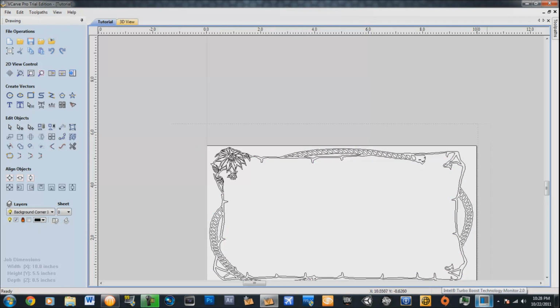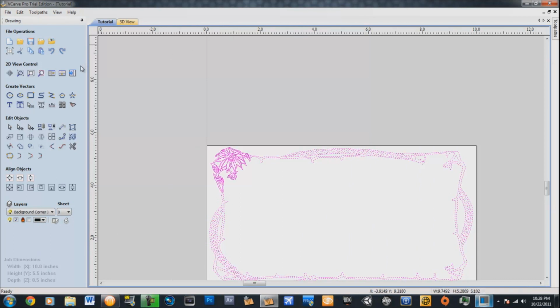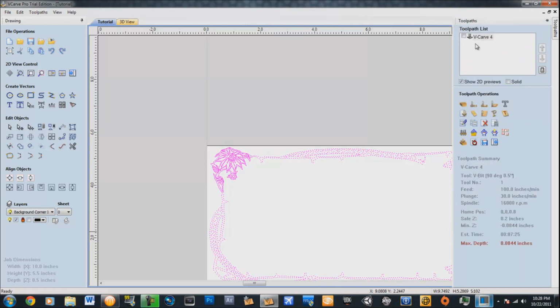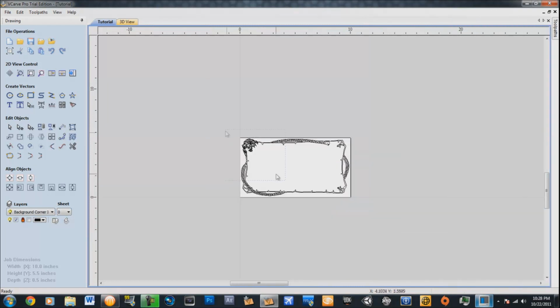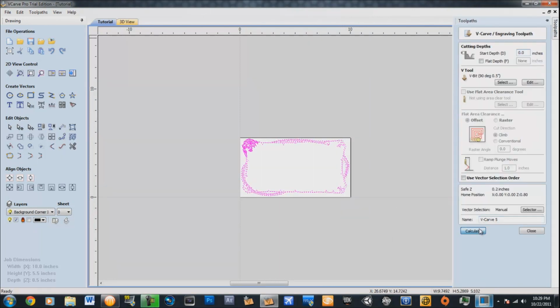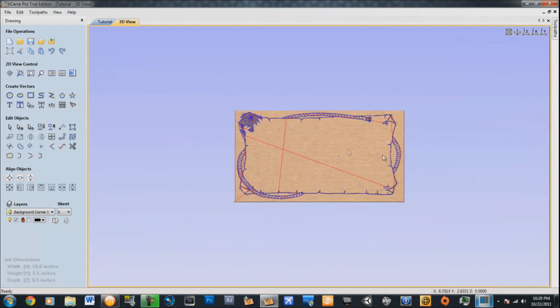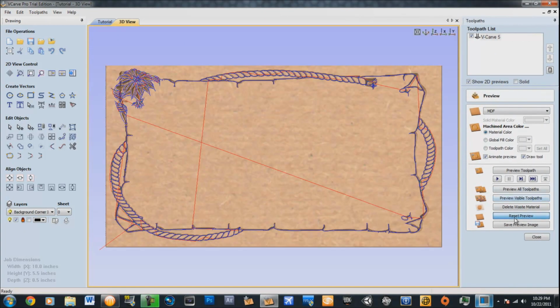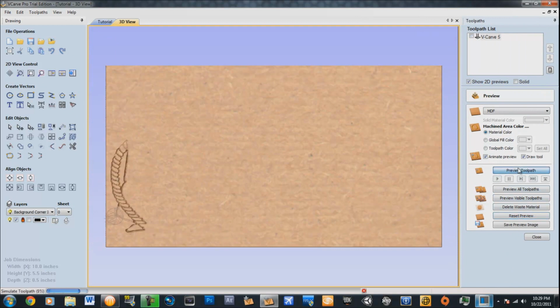After you do that, I have the layer locked. Switch to the toolpath tab, you can either use that or this. I'm just gonna use that for the ease. Wait. We have to delete this, so I'm just gonna press delete. And then I'm just gonna select everything once more. Toolpaths, calculate, reset preview, and then preview toolpath.